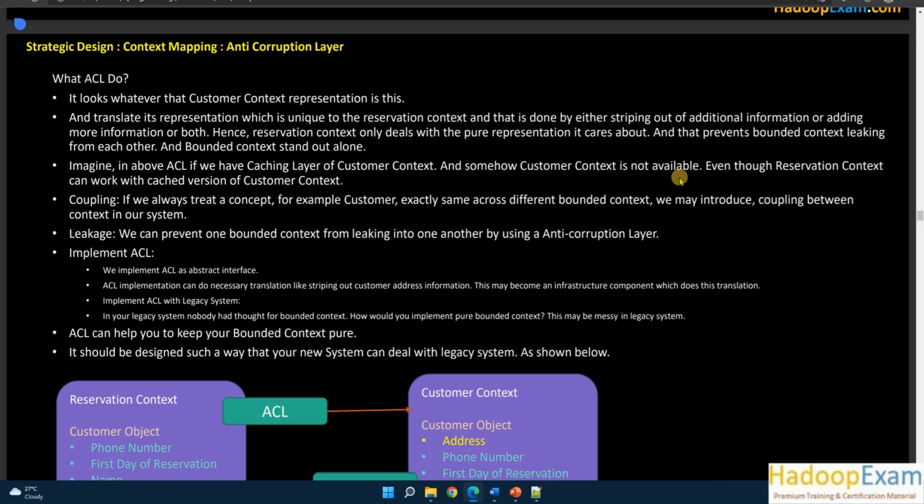What it can do, it takes whatever the customer context representation is, correct. So what it does, it gets this object and translates its representation into one unique to the reservation context. That is done by stripping out additional information or adding more information, whichever is needed. So this is the responsibility of this anti-corruption layer. Hence the reservation context only deals with the pure representation it cares about. It does not care about the address and everything which is not needed.